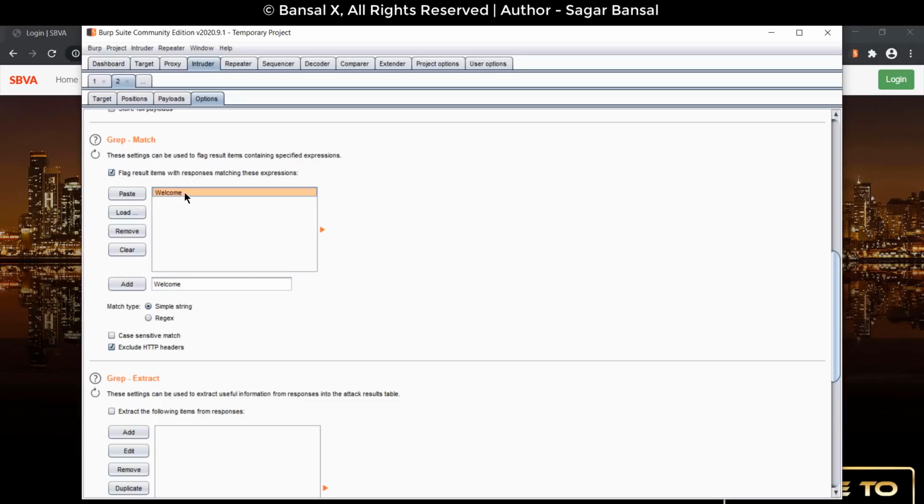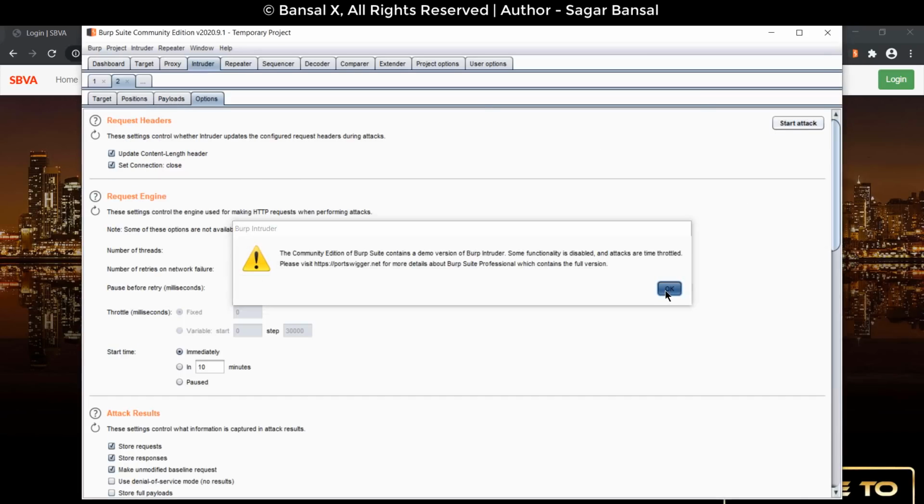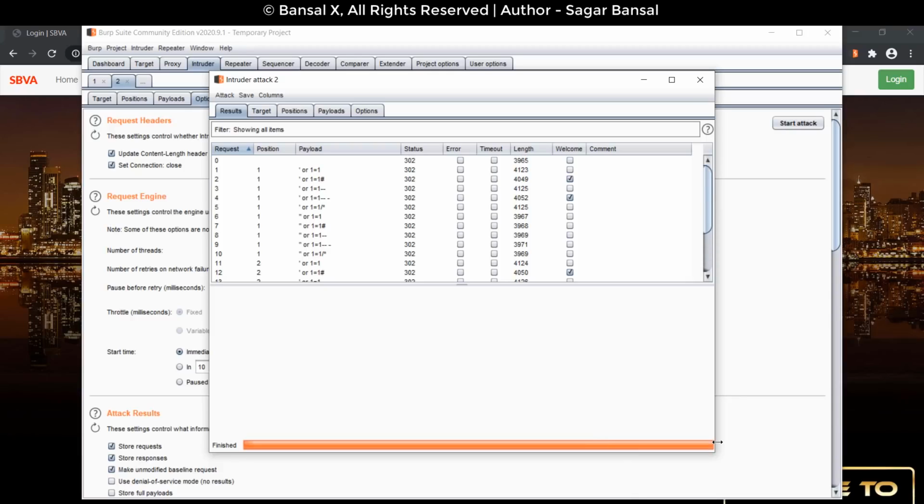The reason I have added welcome is I want to flag all those requests which have the word welcome. So basically, when I start this attack now, you will see it will start flagging the requests which have the word welcome, just like this one and this one and this one. Now once the attack is finished, which just happened, I can go ahead and filter it with the flags. So all of these 4 requests are the ones which are resulting in a successful SQL injection.